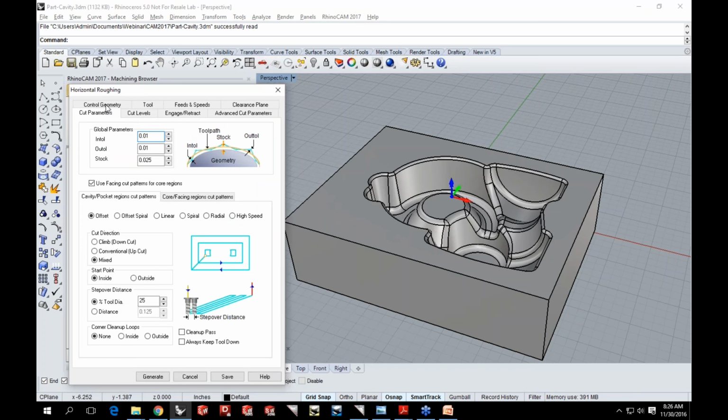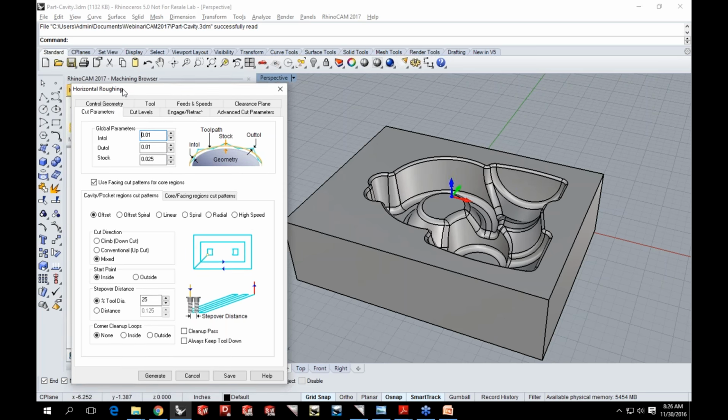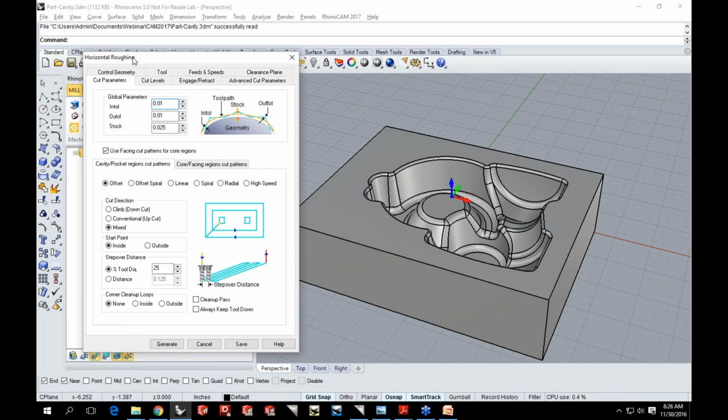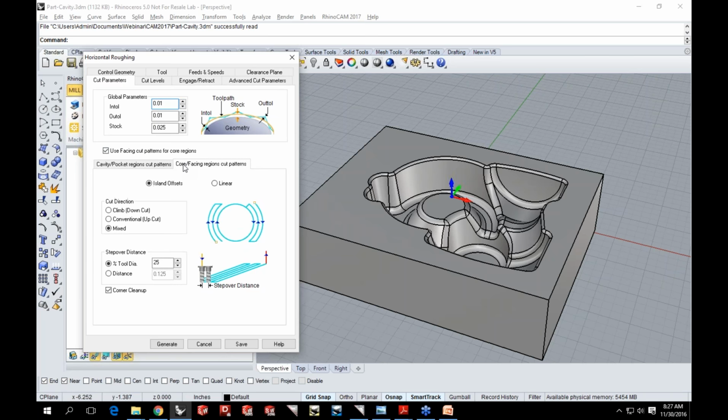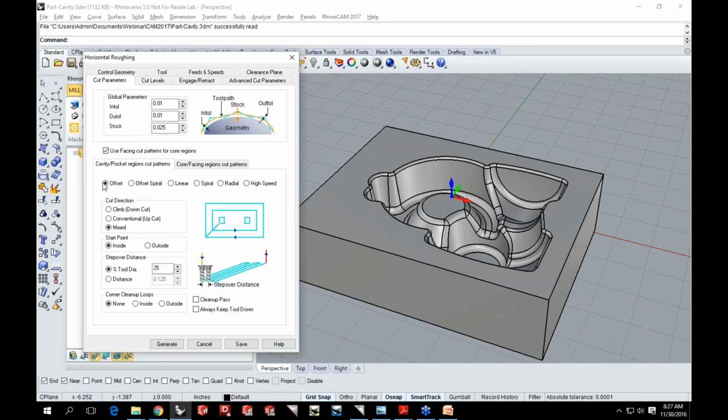Now as you take a look at the cut parameters, similar to what you noticed in 2-axis roughing, you will see that in 3-axis roughing you have the option to establish your cut patterns for core regions as well as cavity regions. Now for core regions, you could pick between island offset cuts and linear cuts, and for cavity we've also introduced the high-speed pocketing cut pattern in 3-axis roughing.